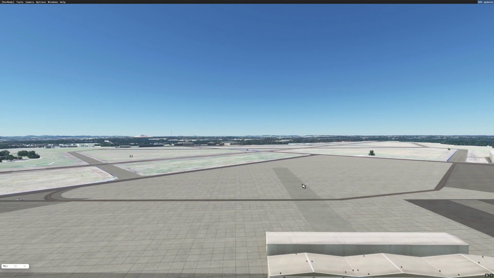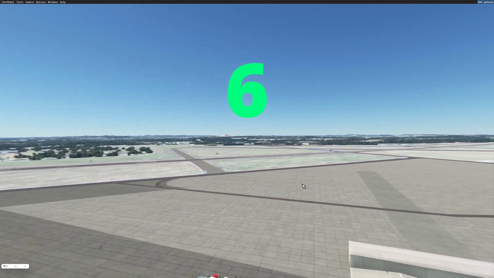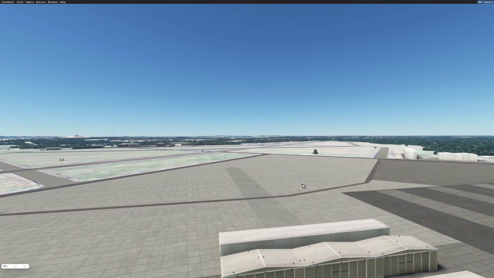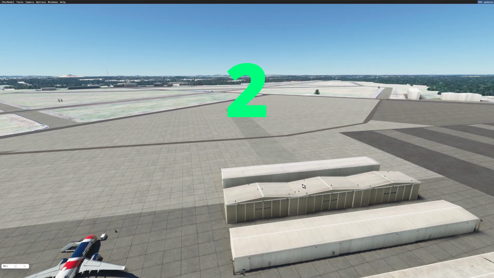There's also some numerical keys that you can use. On the number pad, the 4 key will spin you, and the 6 key will spin you in the opposite direction. The 8 key will tilt your camera up, and the 2 key will tilt your camera down.